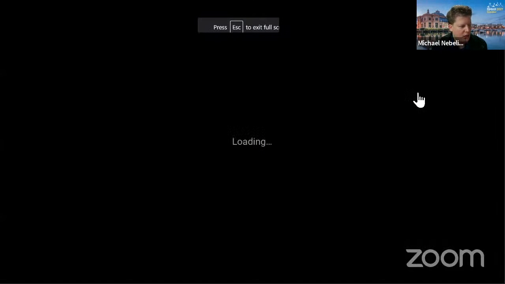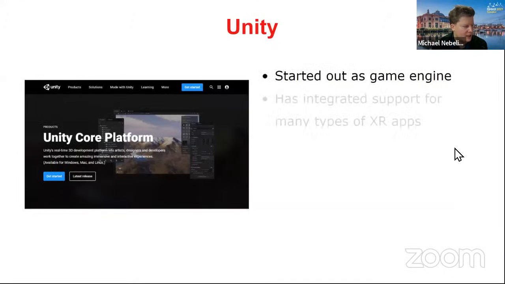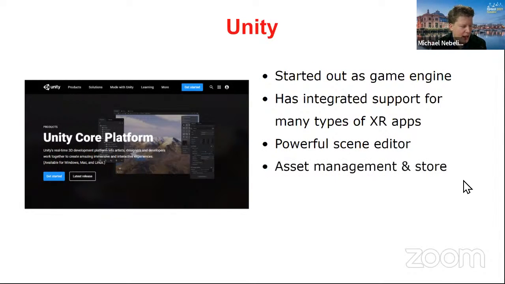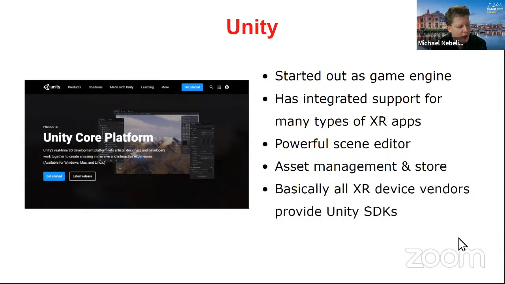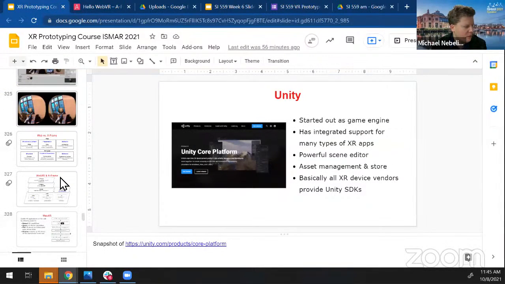So Unity is a very powerful tool. Started out as a game engine, has integrated support now for XR apps, VR previews, and all that kind of stuff. It's a powerful scene editor, asset management, and store. So you have access to the asset store, which gives you access to a lot of free 3D models. So very quickly you can populate your scenes. Basically all XR device vendors support Unity.